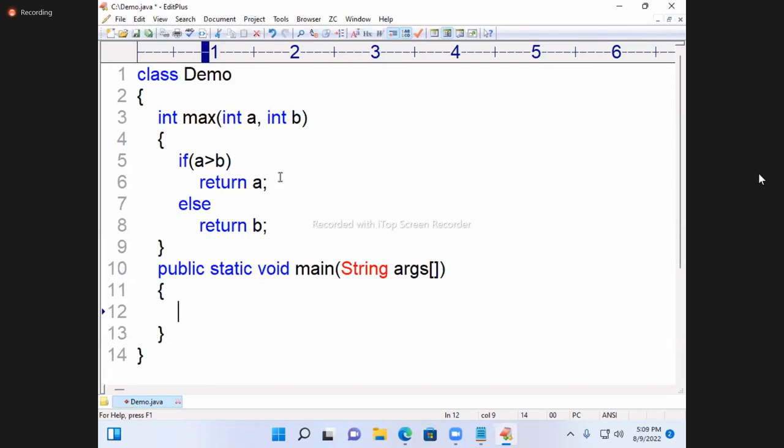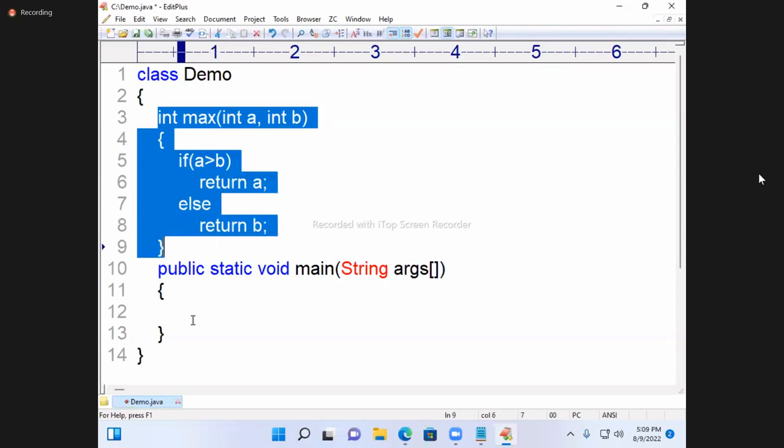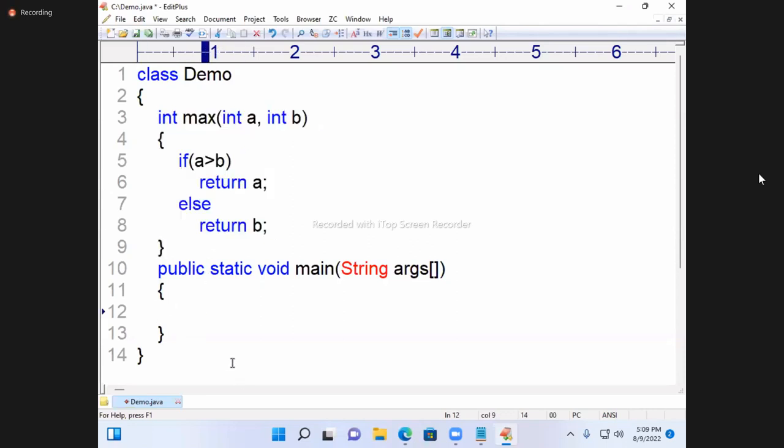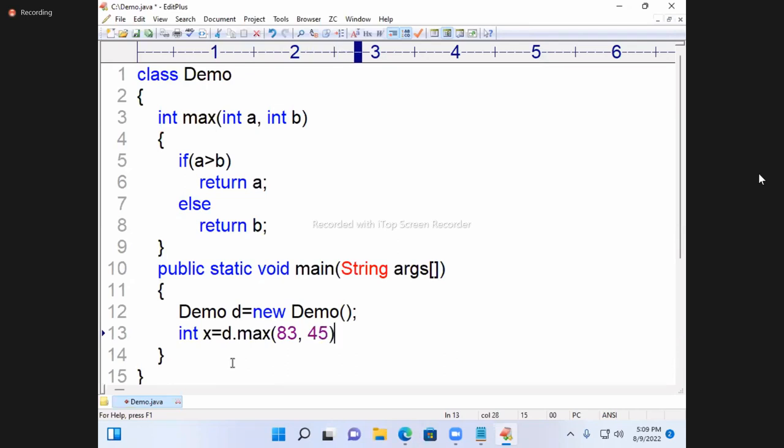Now, this method I want to call by using object reference. What do we have to write? Give me the answer. Demo D equal to new Demo. Next, it is returning, so index equal to D dot max. Two numbers we can pass.